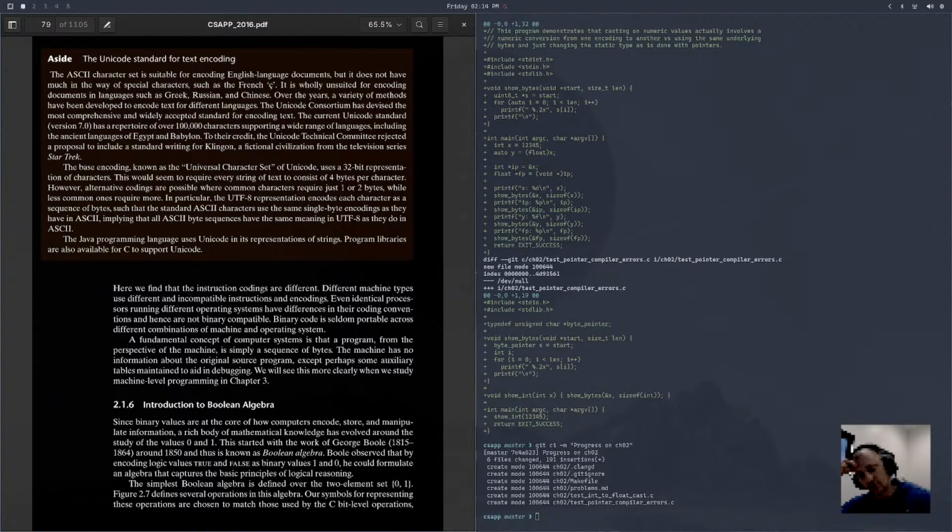It is wholly unsuited for encoding documents in languages such as Greek, Russian, and Chinese. Over the years, a variety of methods have been developed to encode text for different languages. The Unicode Consortium has devised the most comprehensive and widely accepted standard for encoding text.